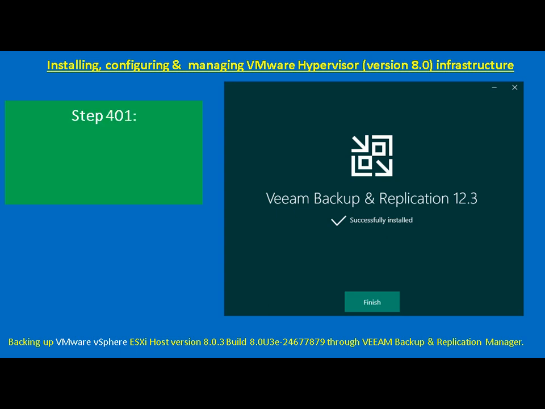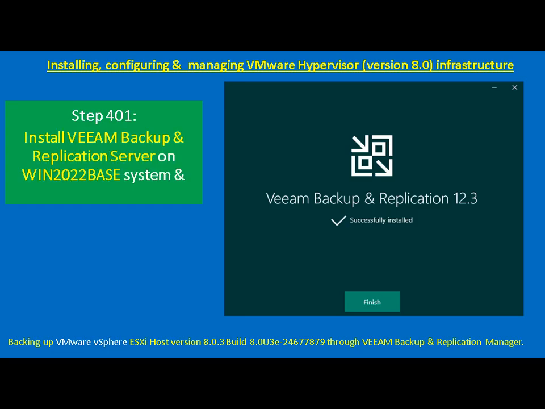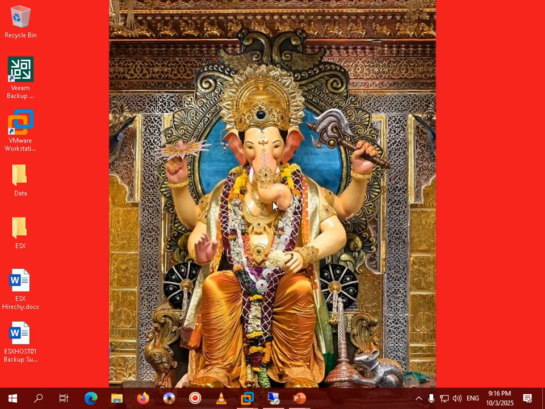So the first step towards this particular module, install the VEEAM Backup and Replication Server software on Windows 2022 base system and restart it once. Now this is my base system. Okay, I need to install the VEEAM Backup on my base system, which I have already done. I will just explain you the reason behind it.